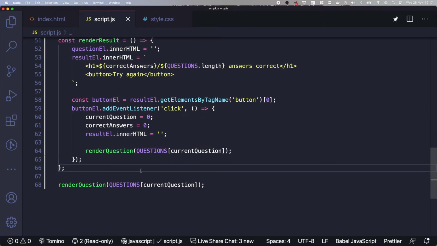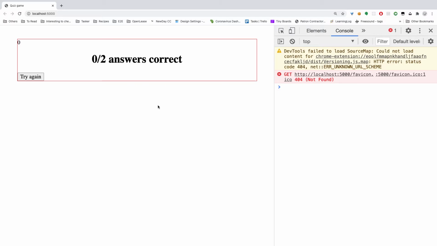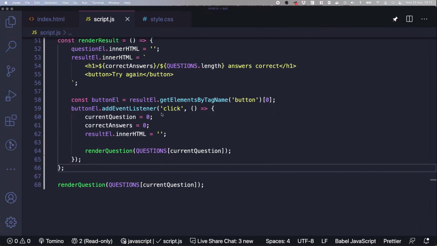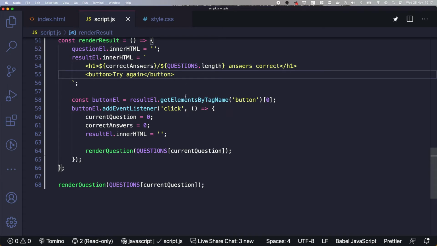Why in the button did you put the square brackets and 0? I missed that. Sorry, so yes, I'm selecting, I'm not using the query selector. I'm using the get elements by tag name because I didn't give it any class or anything. And as the name suggests, it says elements, so it will always return an array. I'm just taking the first one because I know it's still going to be just one.